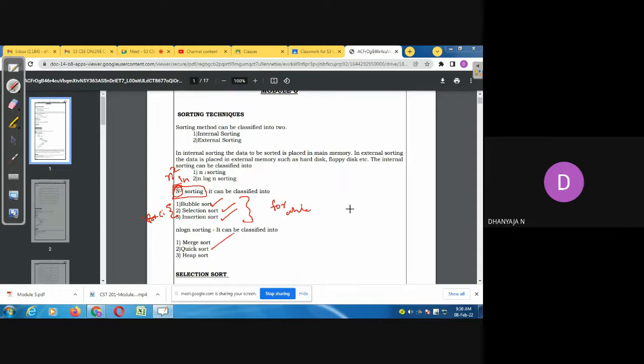Clear? Next is n log n. Here also there are two loops. The outer for loop will be executing n times and the inner loop will be executing log n times. So here it is n into log n. Examples are merge sort, quick sort and heap sort. Okay, so these are the examples for n log n sorting. So just remember these two concepts: which are the n square sorting, which are the n log n sorting. This will be helpful for you to write the complexities of each algorithm. Okay.